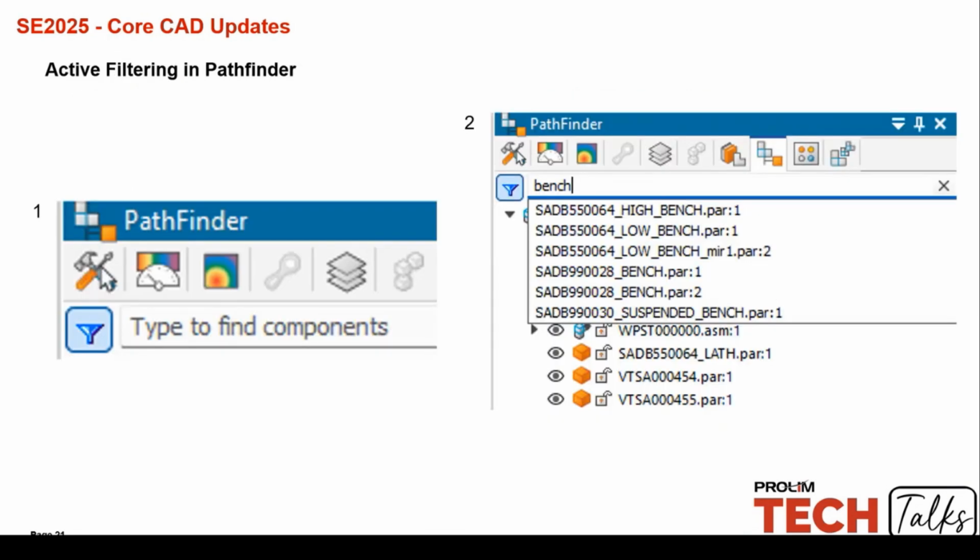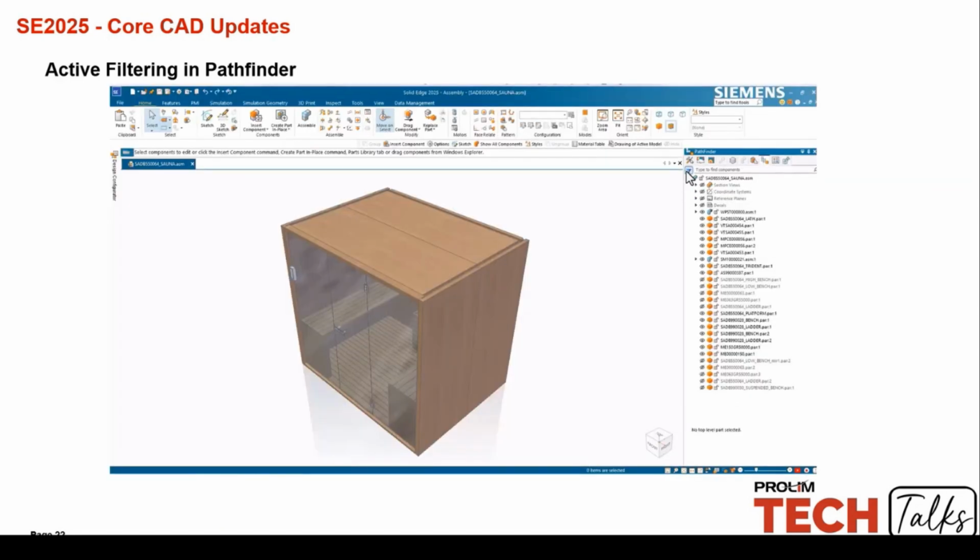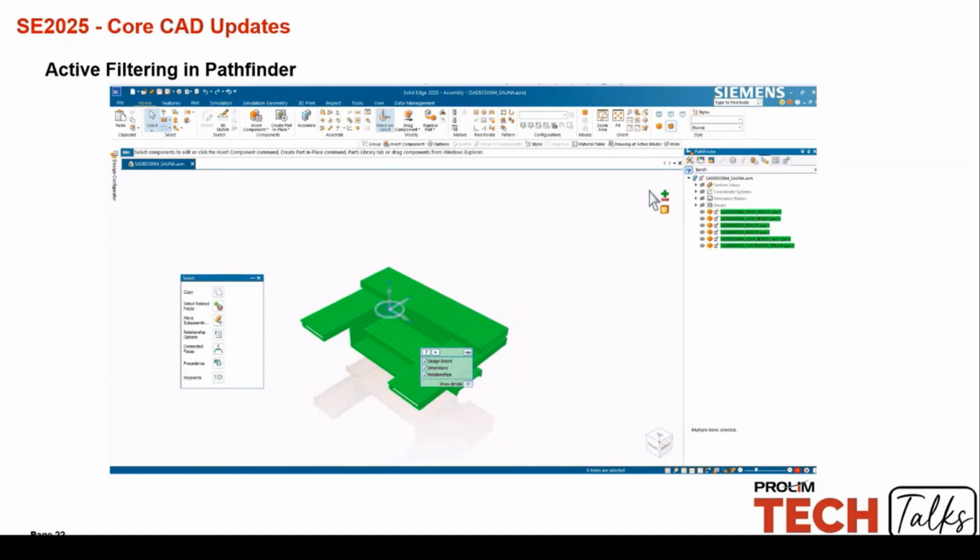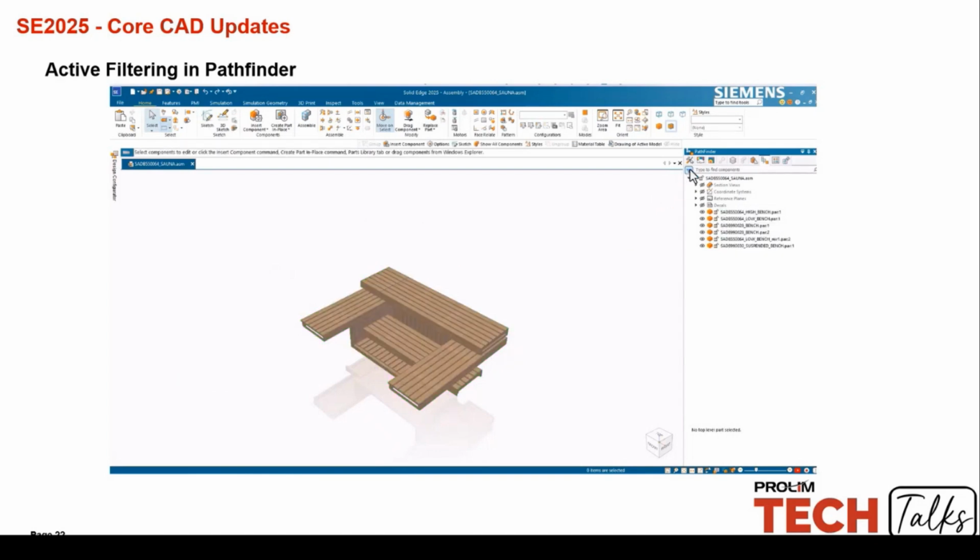So active filtering in Pathfinder. Solid Edge 2025 has also added the ability to filter Pathfinder and the graphic window in the assembly via the text search. To try this out, you just toggle on the filter button in the Pathfinder, and then type your search into the Pathfinder search bar and hit enter, and there you have your results. And then step 3 of that, the Pathfinder and the graphic window should only display results matching your search text. So this filter state persists until the user toggles off the new filter button. There you go. Like that.